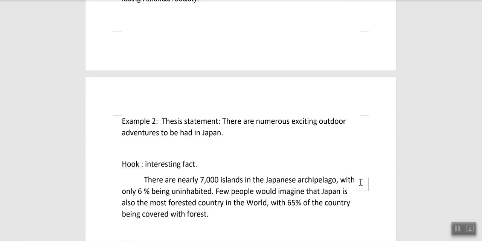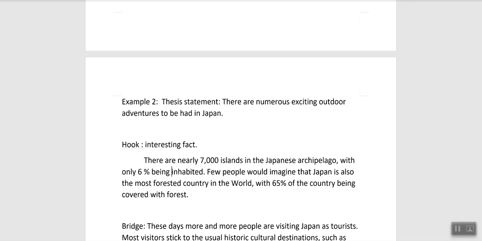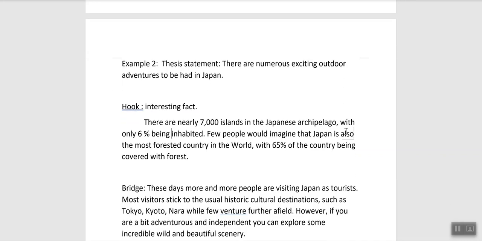So you could start off with an interesting fact about Japan. For example, there are nearly 7,000 islands in the Japanese archipelago, with only 6% being, sorry, that should be inhabited. Few people would imagine that Japan is also the most forested country in the world, with 65% of the country being covered with forest.